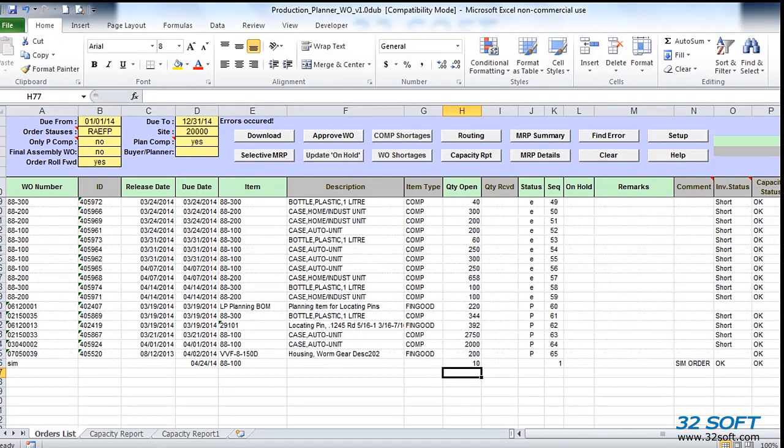As demonstrated, 32Soft's Work Order Production Planner is a great productivity tool that is very easy to use, requires minimum training, and will significantly increase efficiency and accuracy of your production planning process.